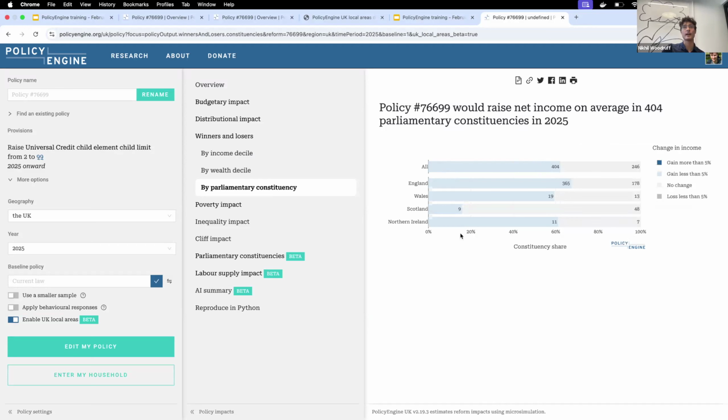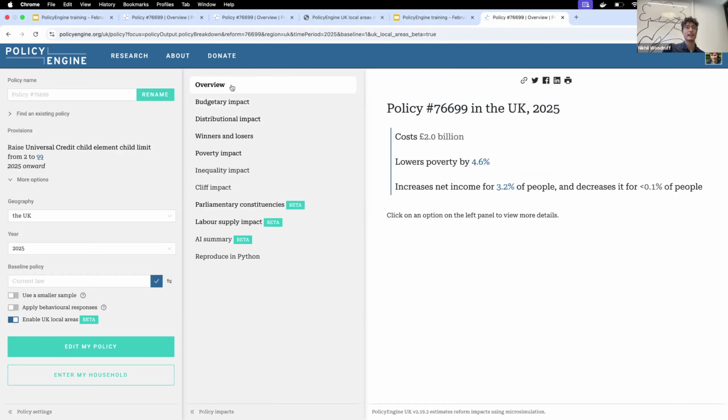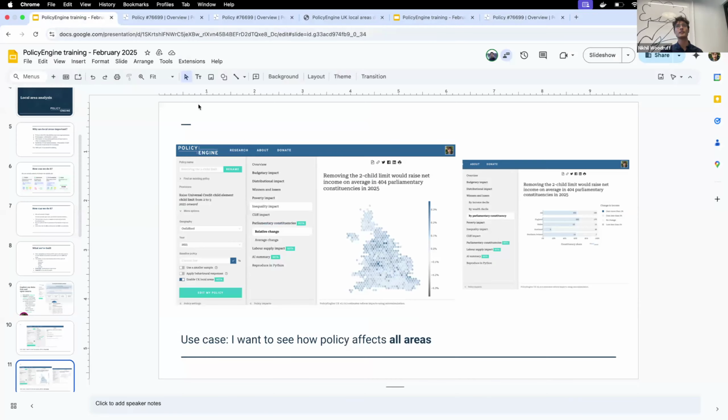Less so for places like Scotland, but pretty high for England. So those are the kind of impacts that you can pull out. I mean, any policy reform that you can plug into PolicyEngine, you can spread over these constituencies in this way as well. And we'll shortly be launching local authorities to this page as well. So let me jump back in here.